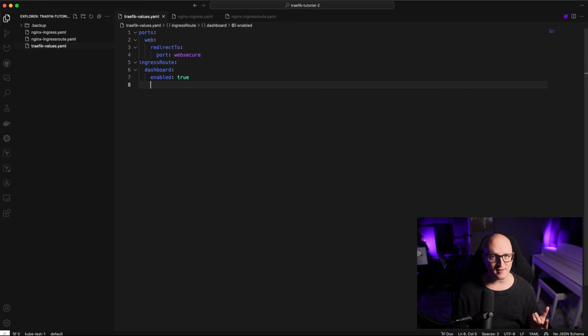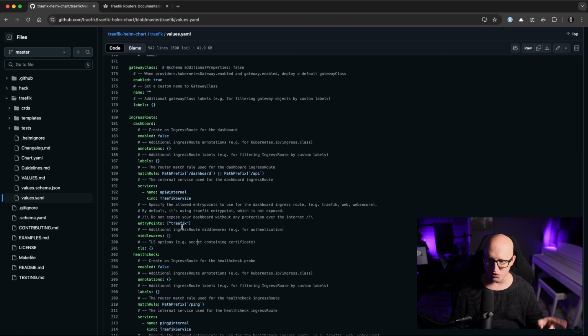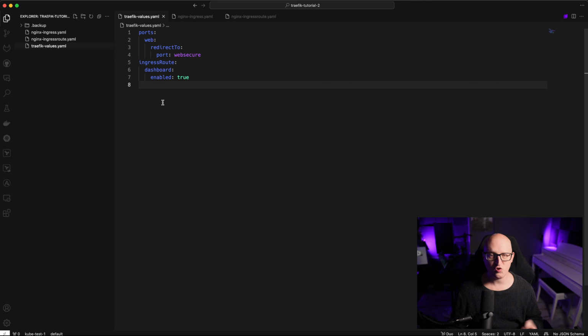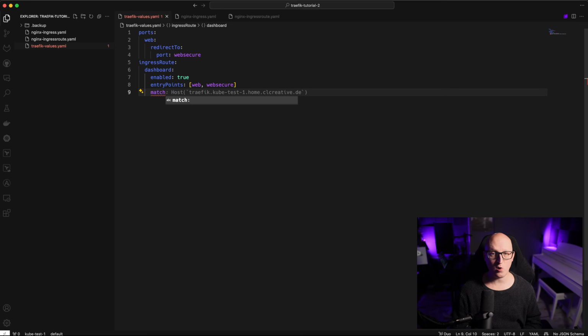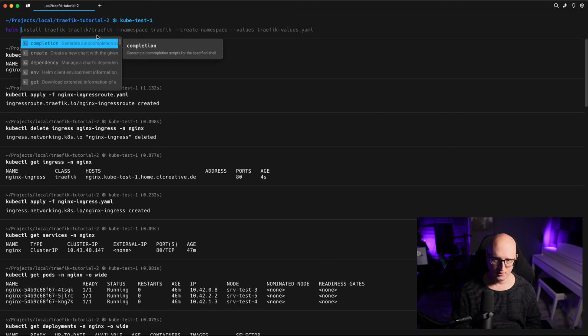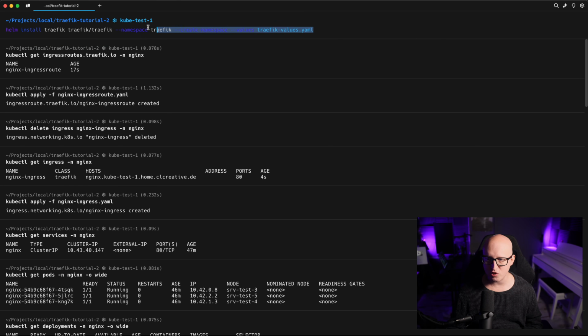I will enable it, but by default, the matching entry point is set to the Traefik entry point, and that is not exposed by default. So I will change this and set it to entry points web and web secure. And I will add a match rule to this, where I can customize a name. For example, Traefik or Traefik dashboard. I think Traefik dashboard might be better, on this particular hostname.